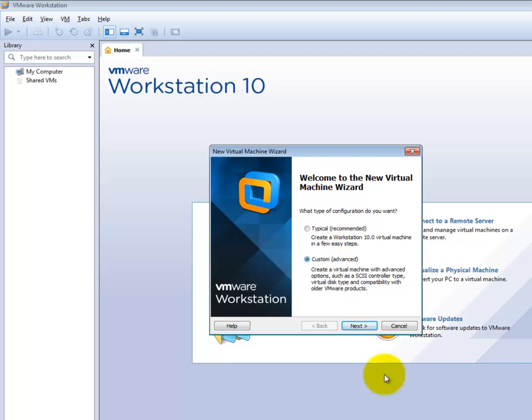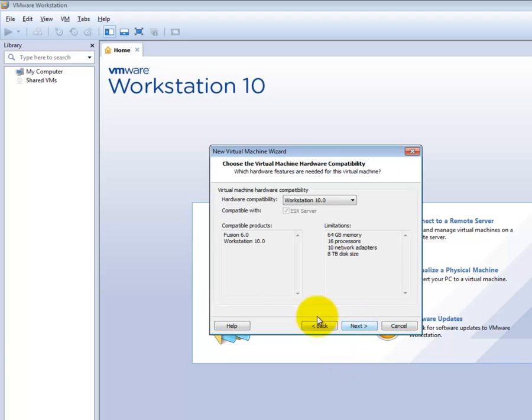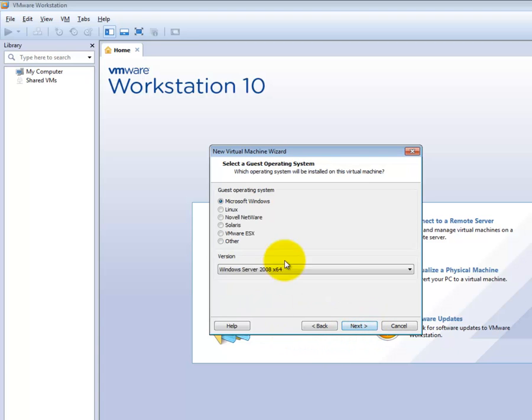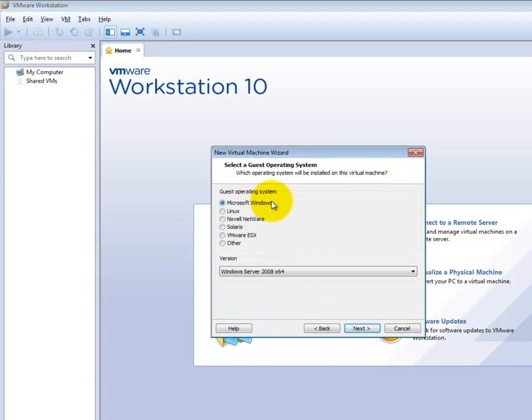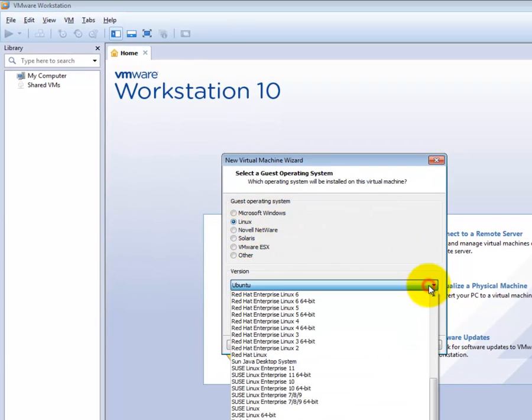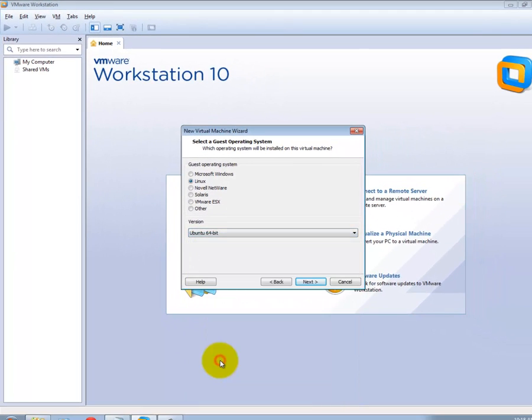We'll select custom, click on next. The hardware compatibility here, keep it Workstation 10.0, no changes. Click on next. Here you need to select I will install the operating system later, so select this option button, click on next. Now what is the guest operating system that you want to install? We'll be installing Linux, and the version you need to select here is Ubuntu 64-bit.